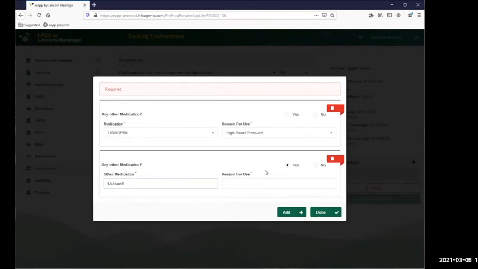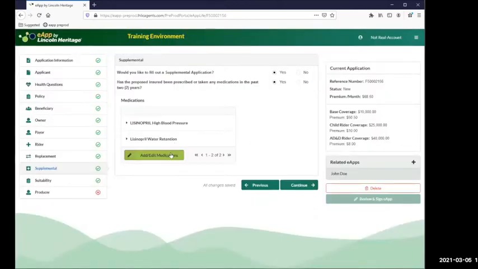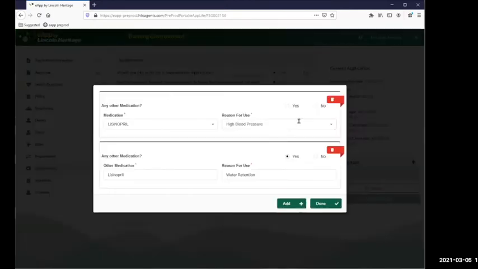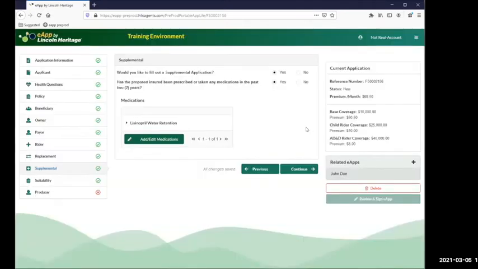we selected any other medication, yes. It gave us the option to type in the medication on here. And we can just write in water retention. Very easy. We can go back and delete the other one. There we go. All right, so we're all set for this application.